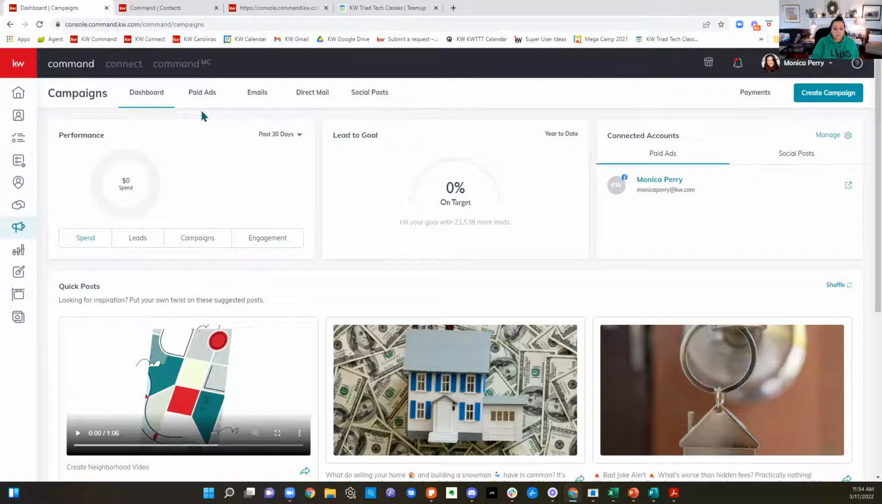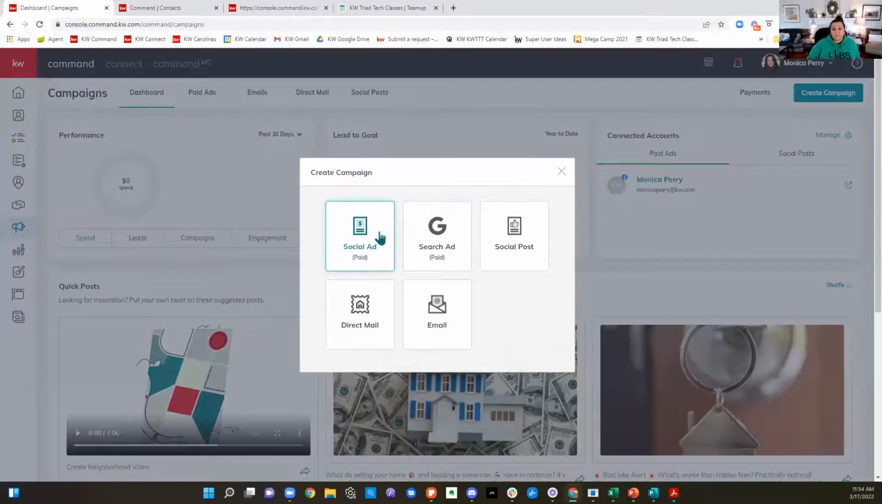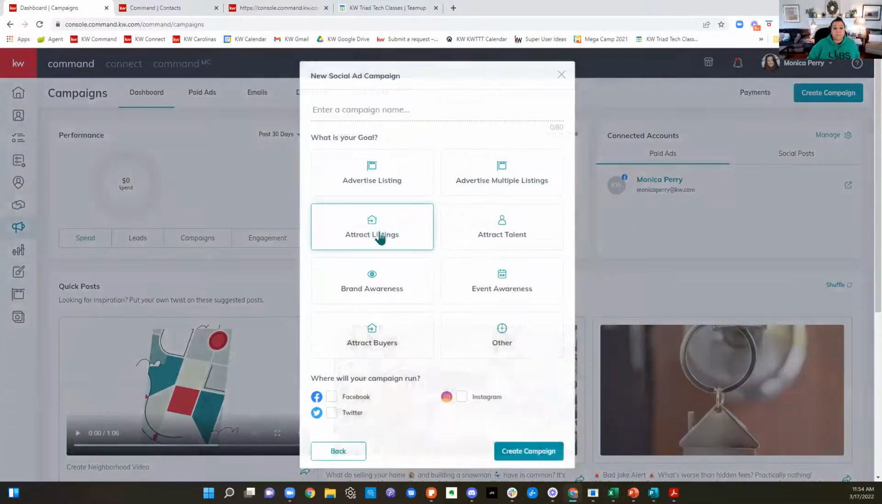The most important thing that you do is get a smart plan together. And I will quickly run through making the paid ad. It's not very difficult. You're going to pick social ad paid after you click create. The one that gets you the most leads for the least amount of money is always advertising the listing. Always, always. Doesn't mean you can't do other ones, right?